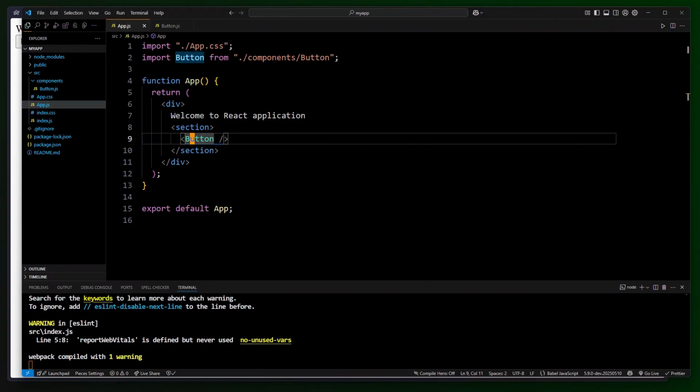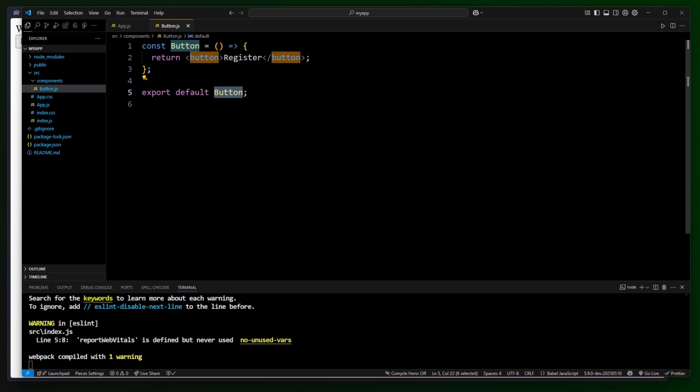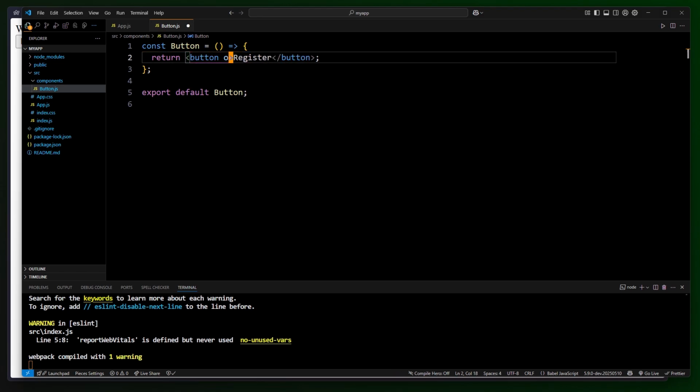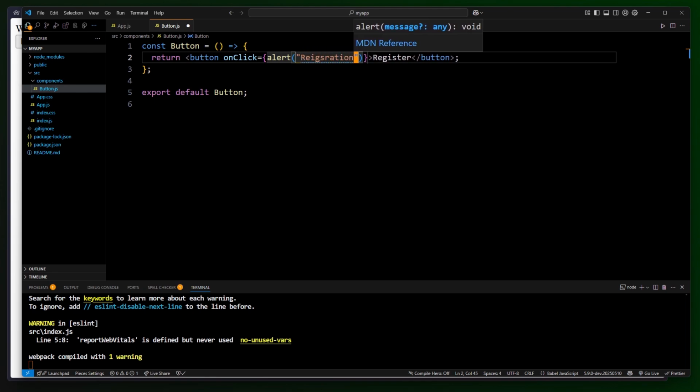So let me get back to the button component. Whenever someone clicks on this register button, I just want to say registered successfully. Nothing apart from that, that's all. So let's have an onClick event. In this event, I want to have an alert, registration successful. Okay.